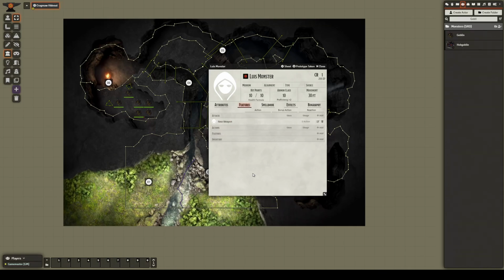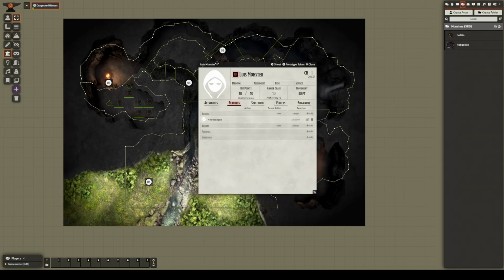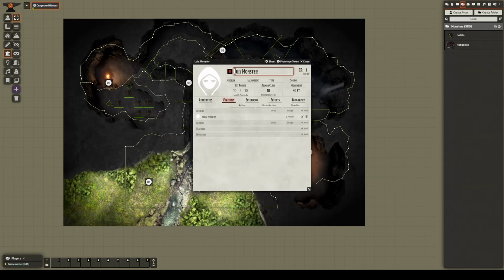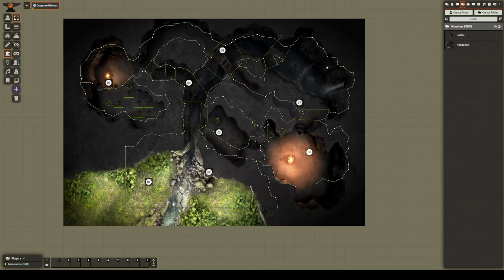Or you can just make an NPC character on D&D Beyond and then link that here and import it. And as long as this name is exactly the same as in D&D Beyond, it updates automatically and links it directly between the two. That is very cool, yes.